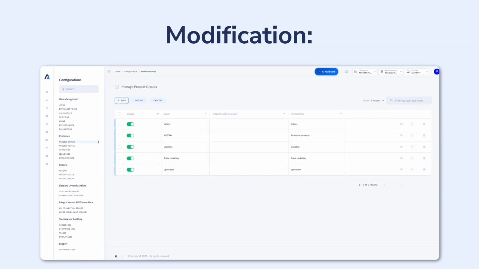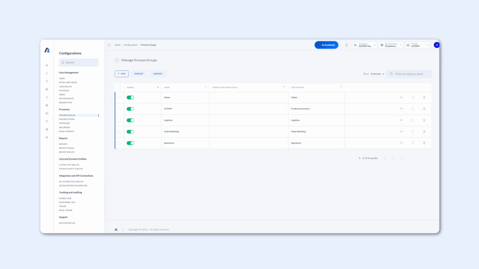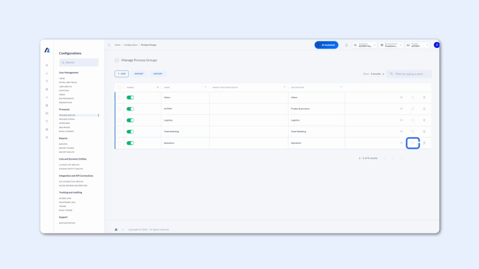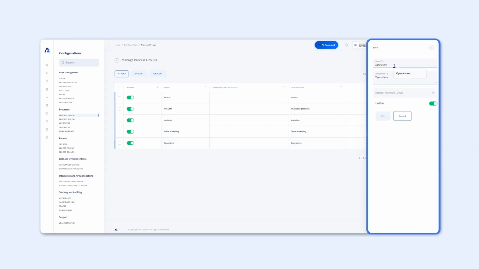Modification. To modify an existing group, find the group in the list and click on the edit icon. Change any necessary details and click Edit to save the changes.